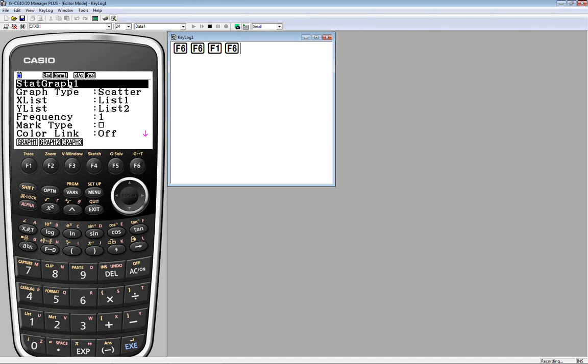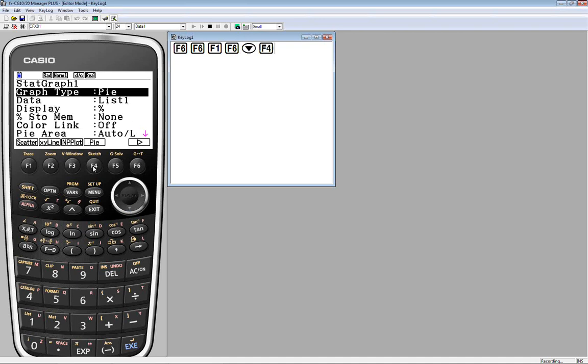In this case, my stat graph number 1 is in fact a scatter plot with list 1 and list 2, so it's fine. That is what I wanted. But just to demonstrate, say somebody had done a pie chart there, instead I would push F1 to change it to a scatter plot.